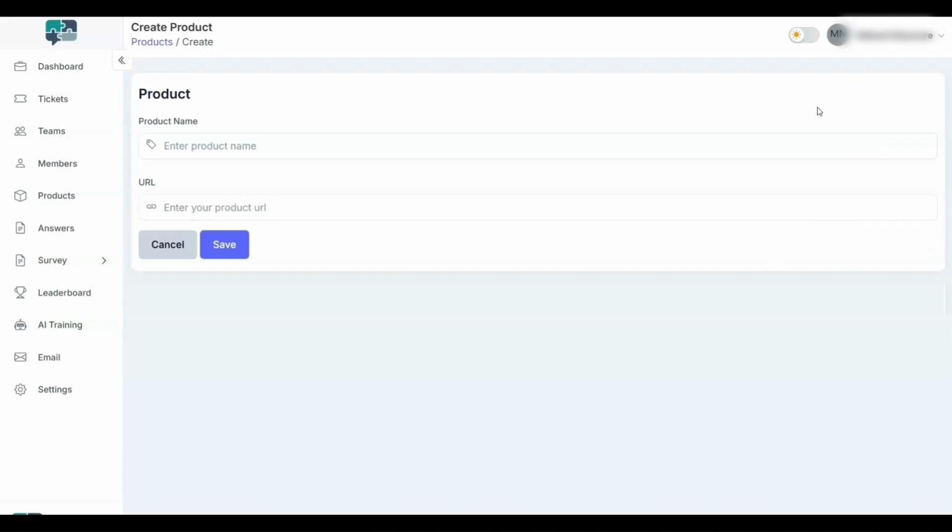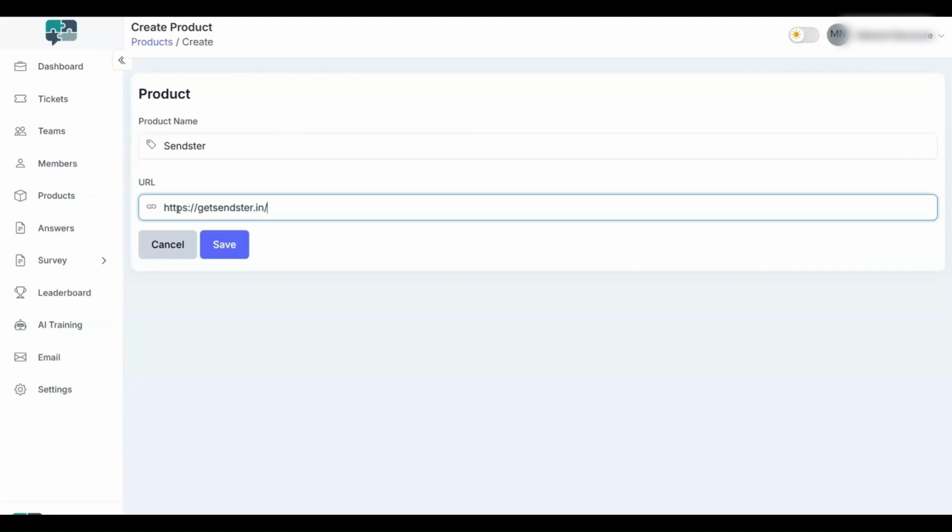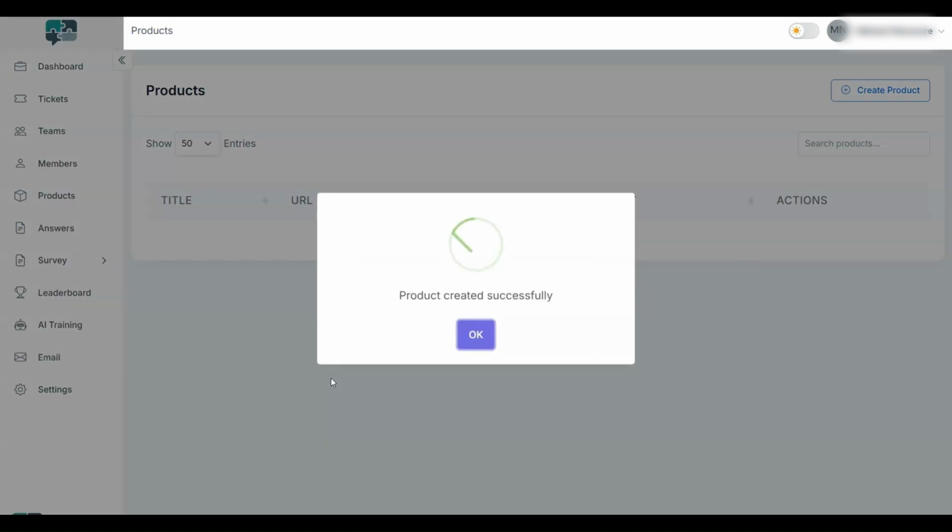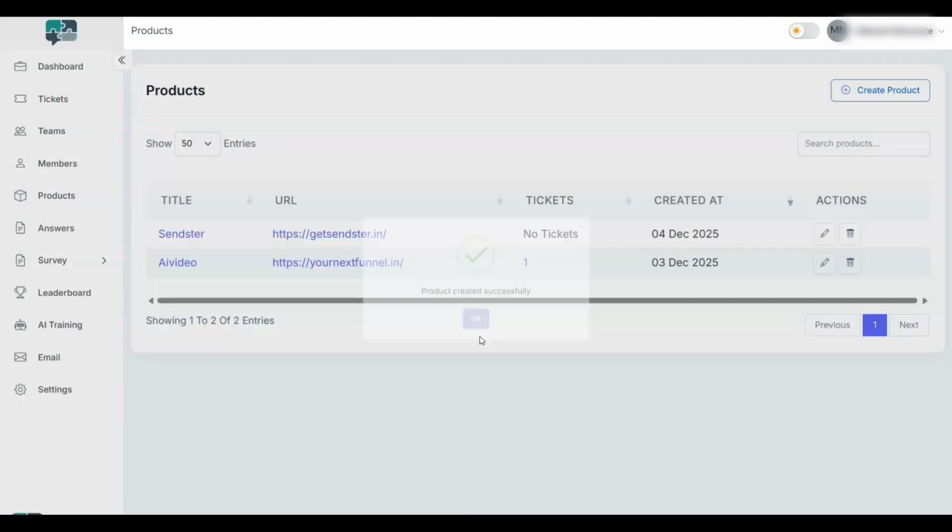Then add in your product name. For example, my product would be Sensor. Then add the product URL. The product URL is optional. Then, after that, click on the Save button. Now we can see that our new product has been successfully created.